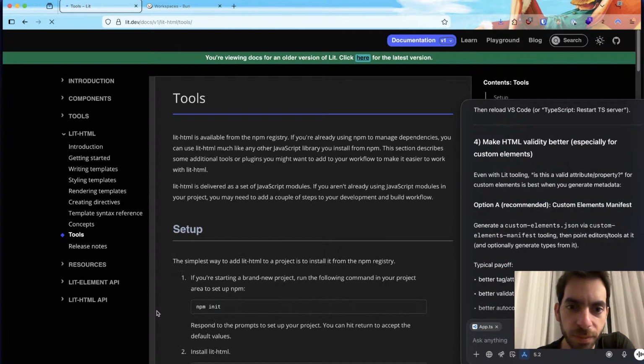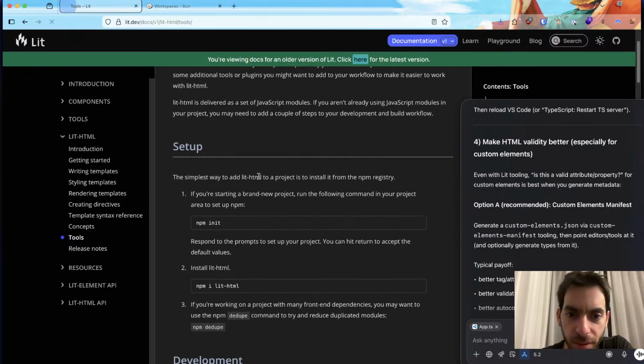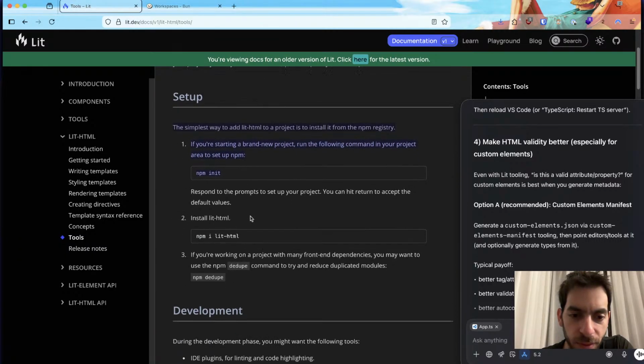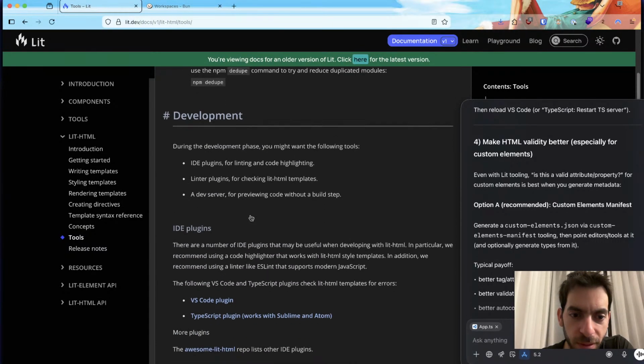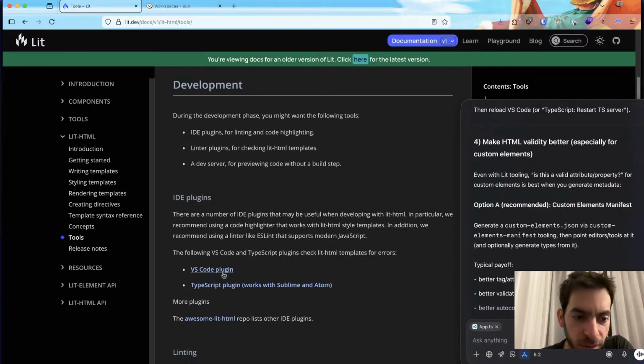The HTML is available from the npm registry. If you're using npm, you can use a Lit HTML setup. So install from the npm registry. npm init, development, IDE plugins, VS Code plugin. Okay. Marketplace.